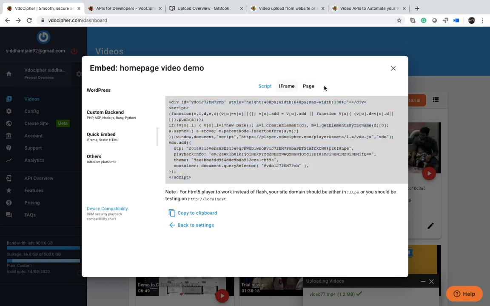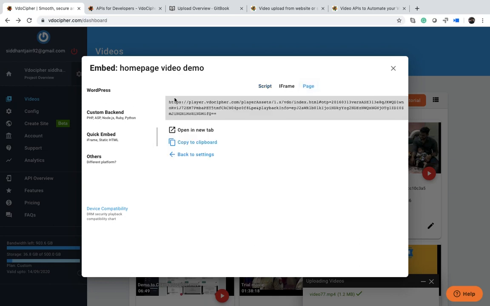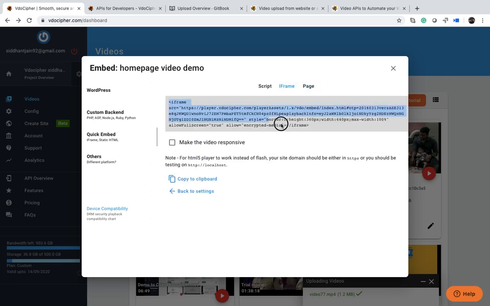Then there is a third, page option, which gives you an independent page. For certain purposes, you may not want to embed it on your website, but you want to share a page, then it is there. If you just copy paste this iframe into your website, then the video should play.